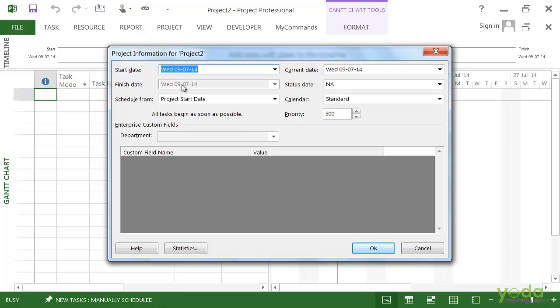The next box to look at is Schedule From. It's set to Project Start Date, and for the most part that's what you want. What this means is that Project will actually schedule to start at the start date, and it will tell you when the project can finish. The other option is the project finish date.